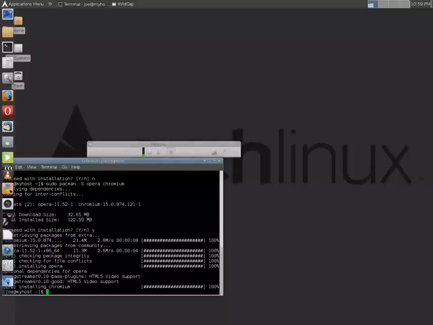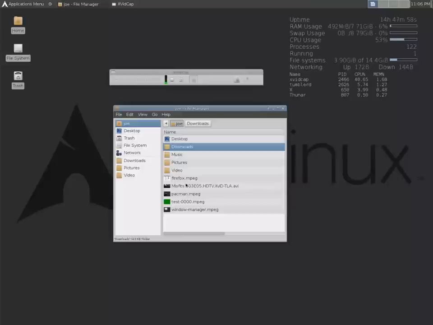So you can see that even with XFCE, you can have a very elegant looking interface without having to deal with all the RAM bloating that you have with some other distributions. Actually, not distributions, but desktop environments like KDE.